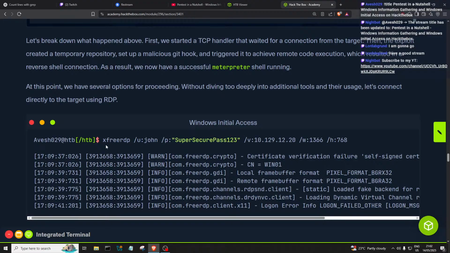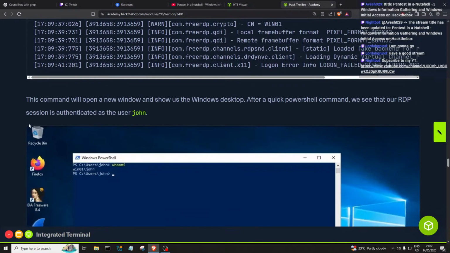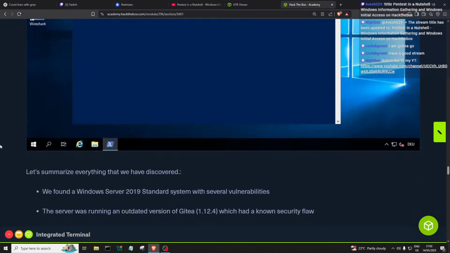So as soon as we saw that, we could have just done xfreerdp and then this, and this is obviously our target, and this I think is the width and the height for the window that is going to open. This command will open a new window and show us the Windows desktop. After a quick check, we see that our RDP session is authenticated as the user John.